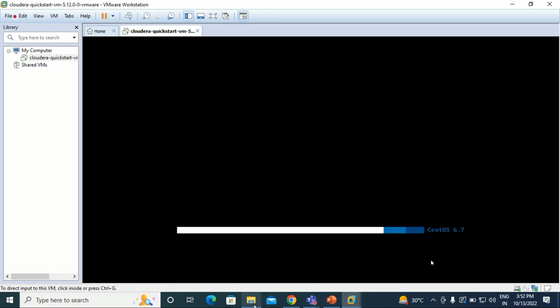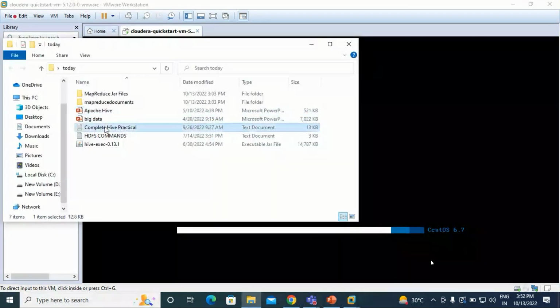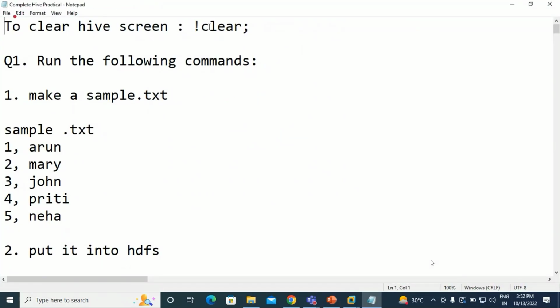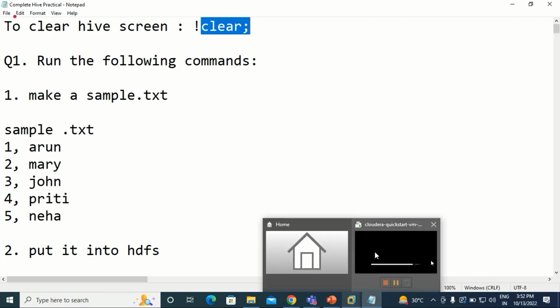It is open. Let me go to the practical file. If you want to clear the screen in HDFS, you only have to write clear. But when you are dealing with the Hive terminal, you have to write exclamation mark clear and the semicolon. I'll come to all those things, but let me first open this virtual machine.